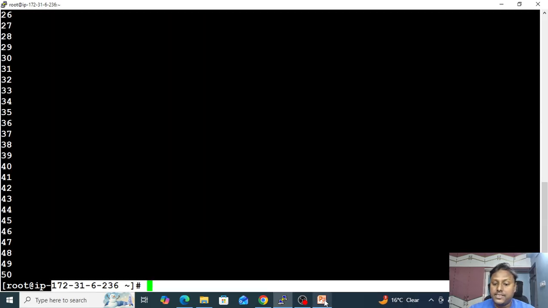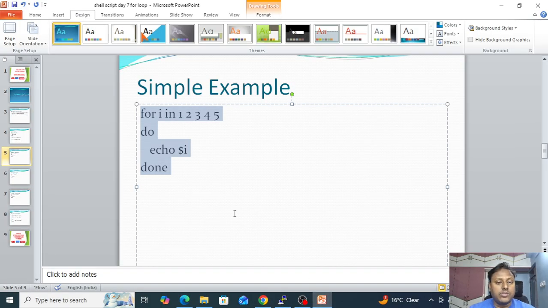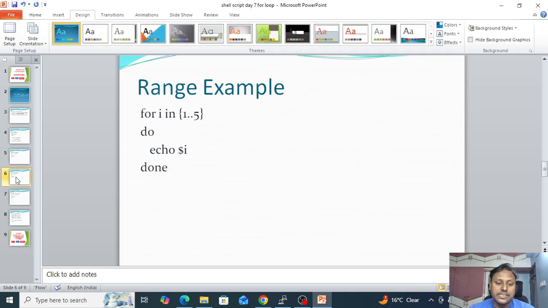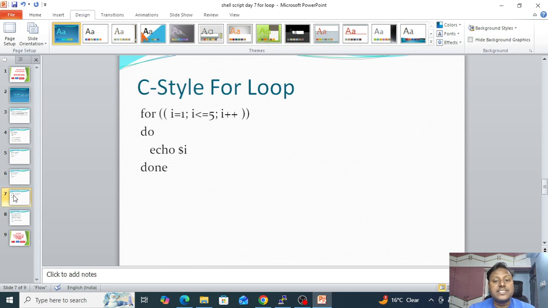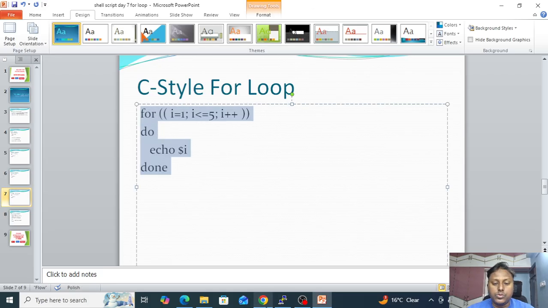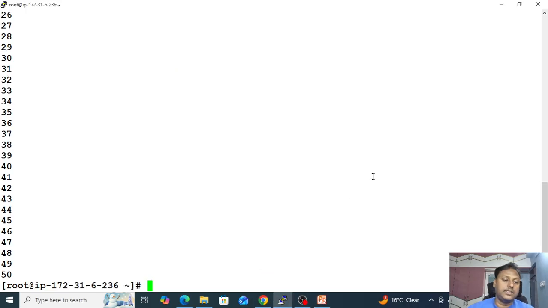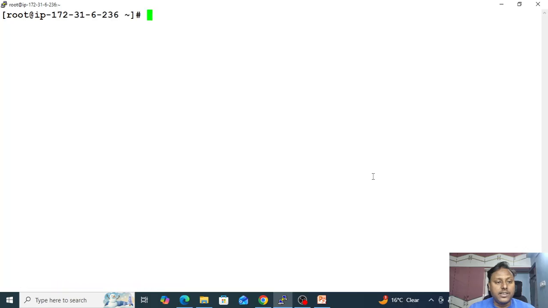It got printed. Like this, we can use this for loop to do repetitive tasks. This example I already showed you over here. Now there is another example: the for loop can be used in C style. We will have some kind of condition over here, and as per the condition it is going to print something. Let's try to copy this and run it. Let me clear the terminal and vi maybe ali.sh this time.